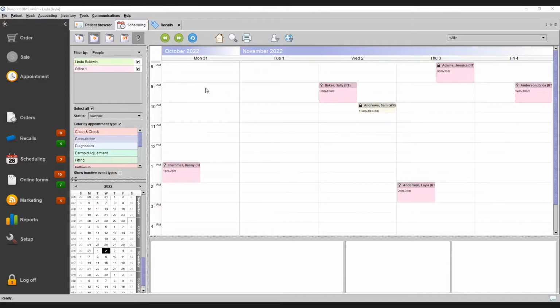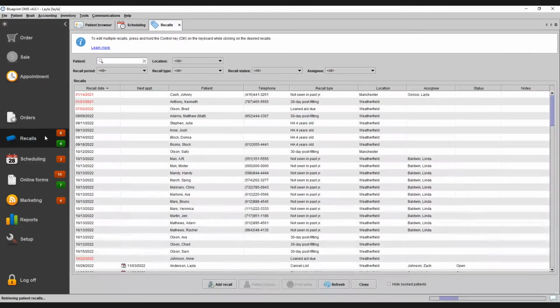So first, we're going to navigate to our Recalls tab. Recalls act as a to-do list for clinic staff to contact patients to follow up about any recommended procedures, treatments, or tests discussed during their last appointment. They may also be used for internal purposes to remind staff to take particular action on a patient's file.